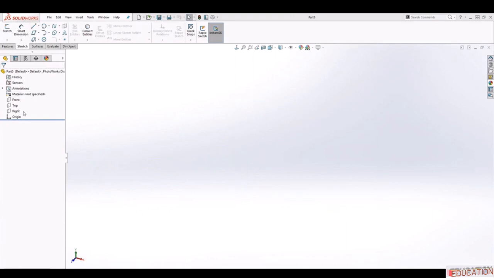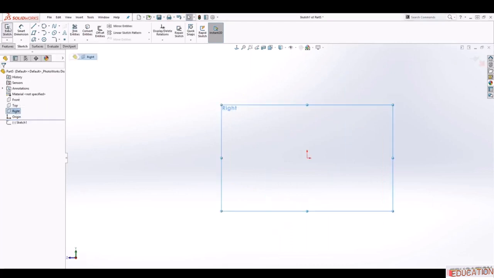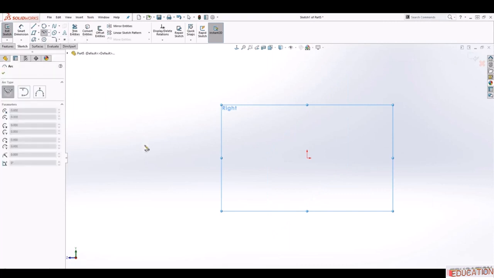In this lecture, we are going to be learning how to draw the arc. To start, let's select the plane, and I'll draw mine on the right plane. Click sketch.